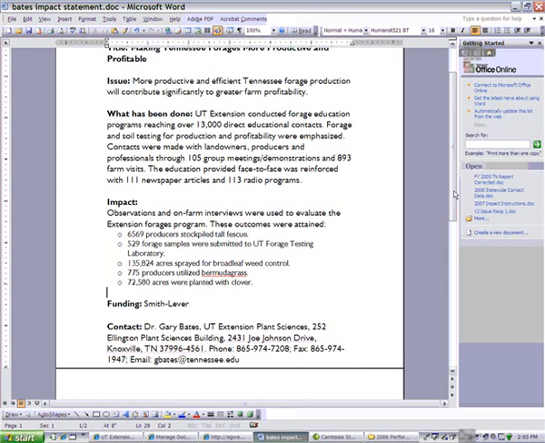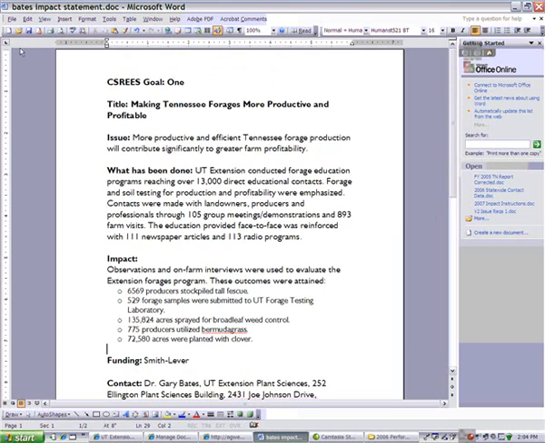The activity report showed that over 6,500 producers stockpiled fescue. There were over 500 forage samples submitted to UT Forage Testing Laboratory, and over 135,000 acres sprayed for broadleaf weed control. Now that I've finished my impact statement, I simply save it.